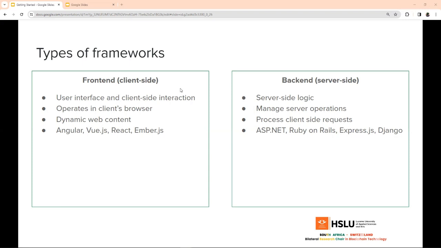Remember I said that these frameworks are built with the best practices in mind, and that also includes security. Examples of this include Microsoft's ASP.NET, Ruby on Rails, Express.js, and Django, and also Laravel, which is a PHP framework.